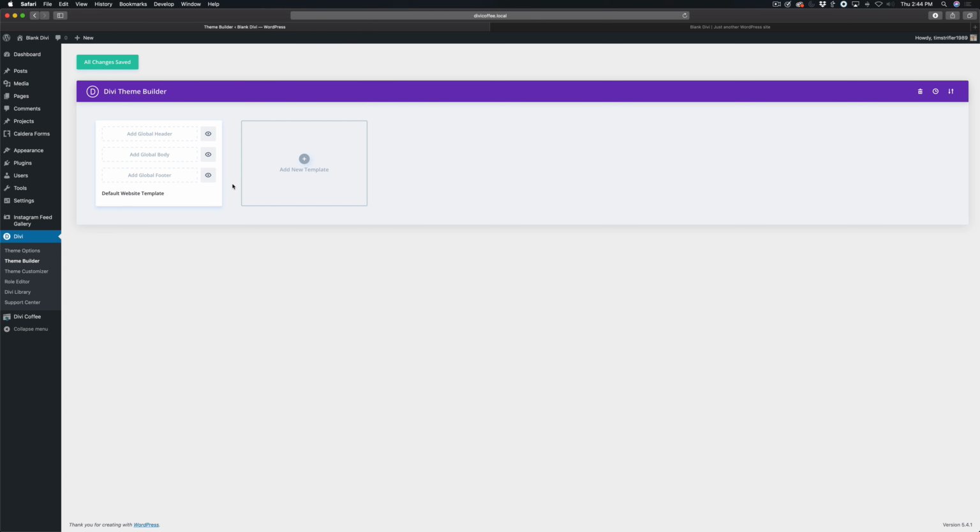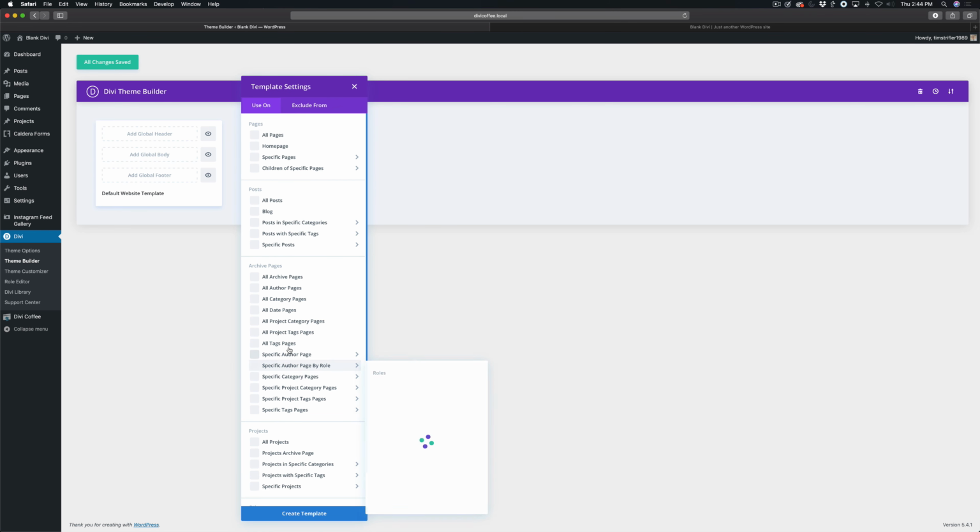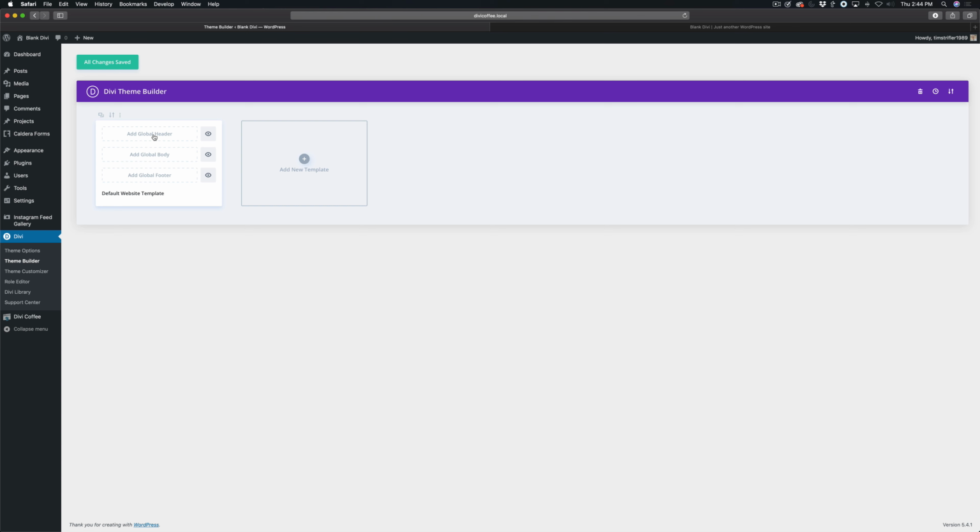So for this, we're going to go ahead and just add a global header into the default website template. And so we're using the default website template because we want the global header to be on every page. We want it to be global. However, if you only wanted to use one of our custom header layouts on specific pages or certain types of pages, whether it's blog posts or this or that, well, then you'd create a new template and then set some of the conditions here. But we're going to make it global on every page.